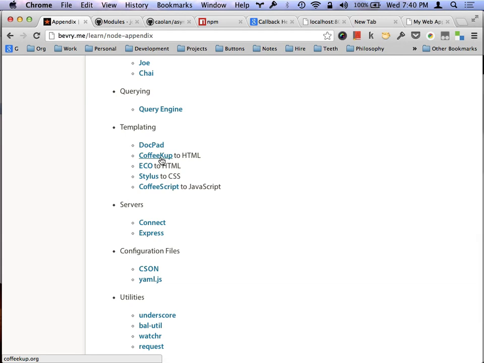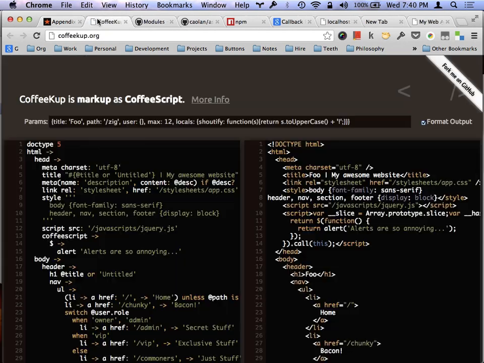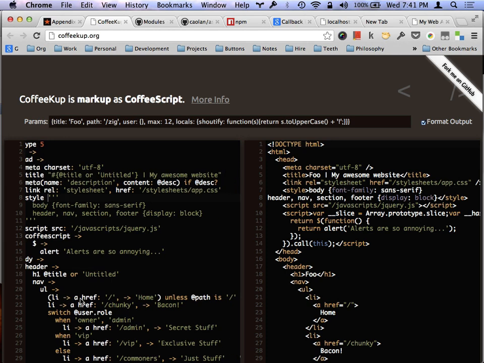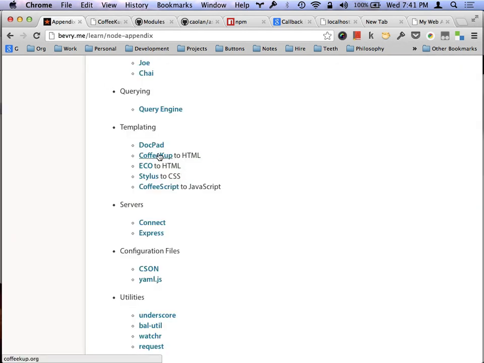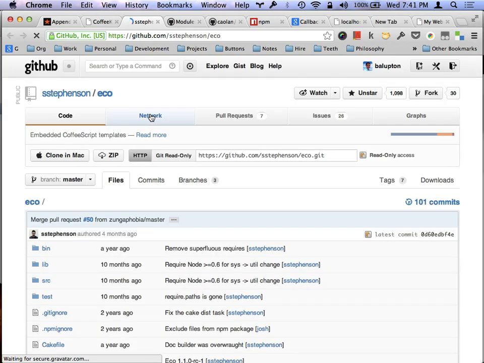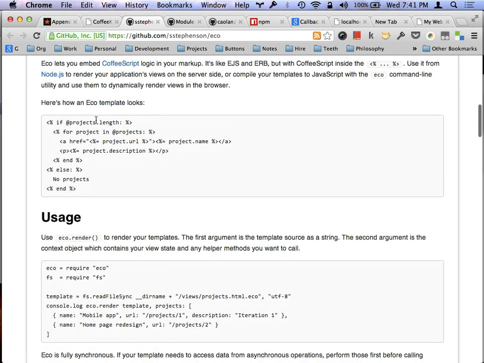Nifty thing with JavaScript on the server, you can start doing nifty things. For instance, this is CoffeeScript to render HTML. So you can actually start embedding logic inside the actual HTML, which is pretty nifty. It's pretty out there, but if you've got a while and you're tempted, start experimenting. Eco is just like your general templating engine. It's pretty simple. It's made by 37signals. So if you want to do stuff, do it like that.